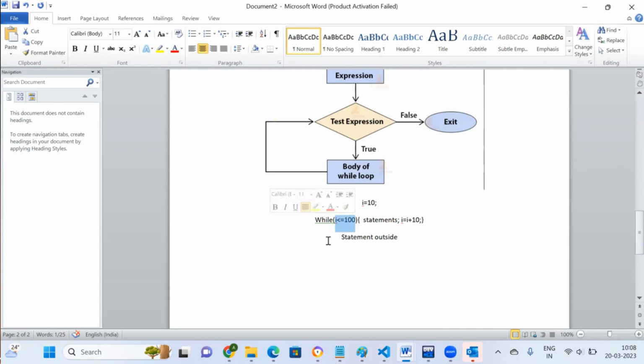If the condition is false the first time, suppose we initialize it with 110, then what will happen? Is 110 less than 100? No, the condition is false. Then it will not enter the loop itself. That is why it is called a pre-tested loop. Why is this a pre-tested loop?